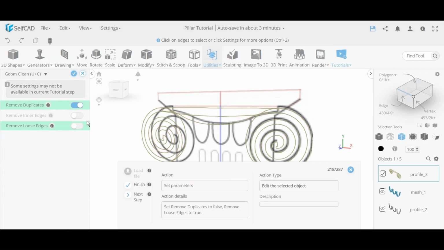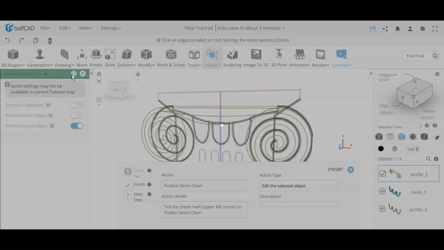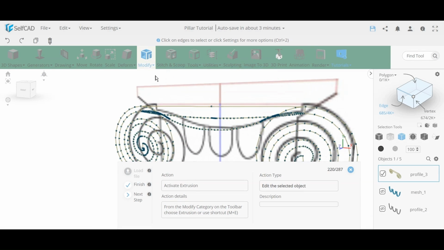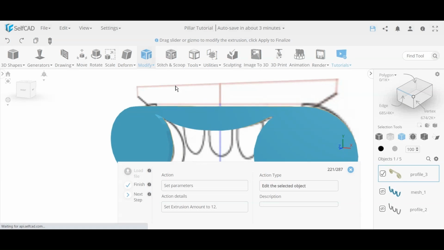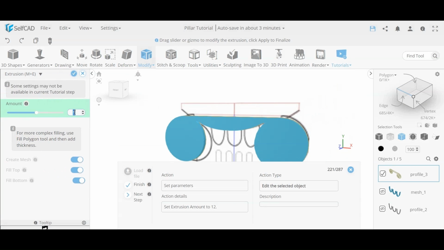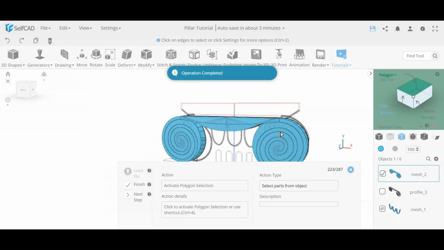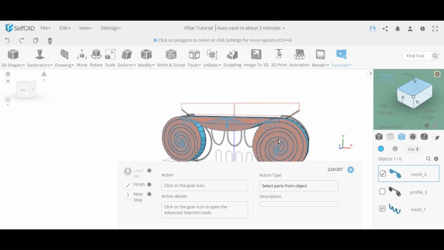And I was going to use set geometry clean, just to make sure there's nothing left over, and actually it was removed correctly, nothing here was left over, no loose edges. So now we're going to go to extrusion, and as you can see over here we have the basic shape done. The problem here is, if you're going to select this, we turn on polygon selection. If you want to select this entire thing, you select it at once.